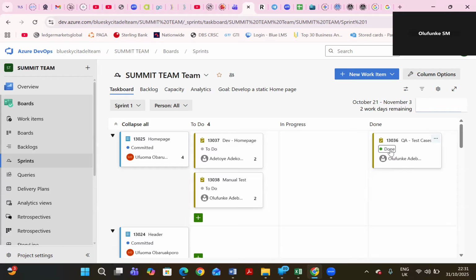Funke is the QA. So Funke has used, out of the 3 hours that she planned to use on that particular story, 1, which is the one for her test case. She still has 2 hours for manual test, which she can't start until you have finished development work. But she's able to do her test cases without you starting development work, because test cases is just writing to say, this is the way I'm going to test, based on the requirements that you have in the story.